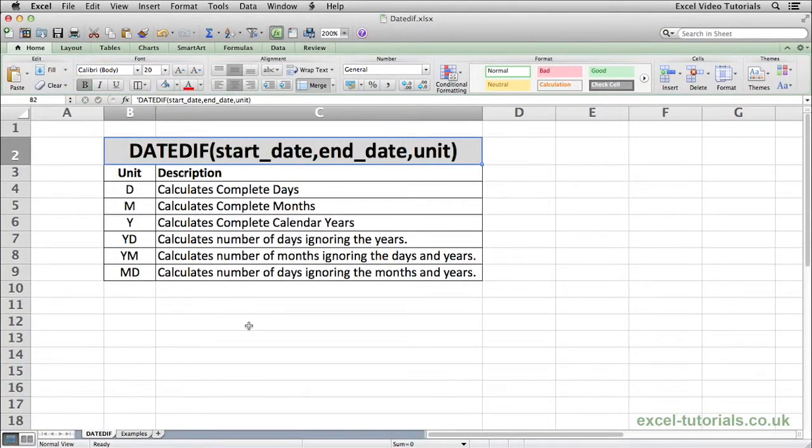The DATEDIF function will calculate the number of days, months or years between two dates and return that as a number result for you. To use the DATEDIF function, we need a start date and end date, and then we will select the unit type we want the DATEDIF function to calculate.